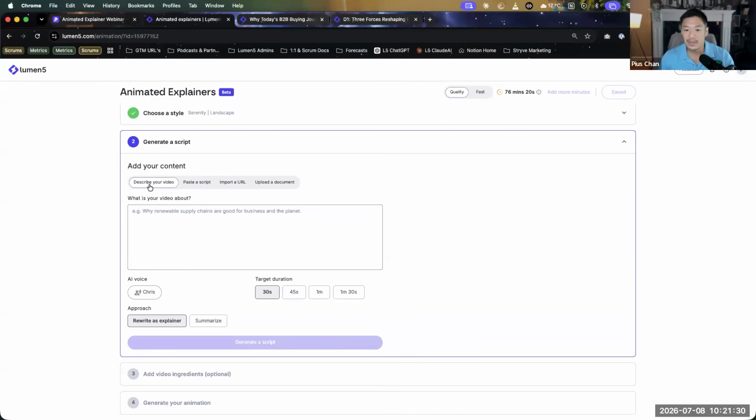So here we can describe your video, you can paste a script, import a URL as Lumen5, or upload a document.